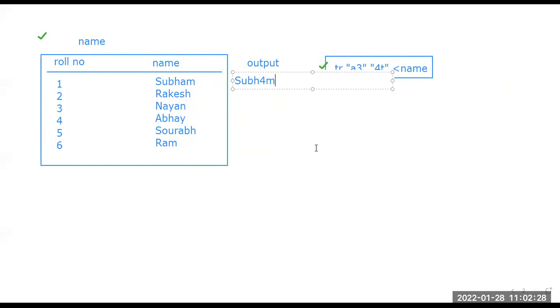So nextly, for the second one, Babita Kumari. Sir, A stands for R4KESH. Okay. Yes, sir. Next, Muskan. What will be the changes? Three will change to T, and then N4Y4N. Okay.